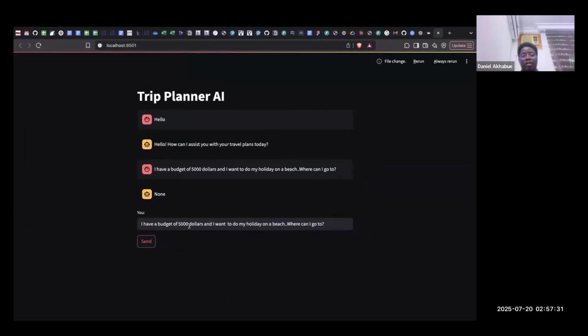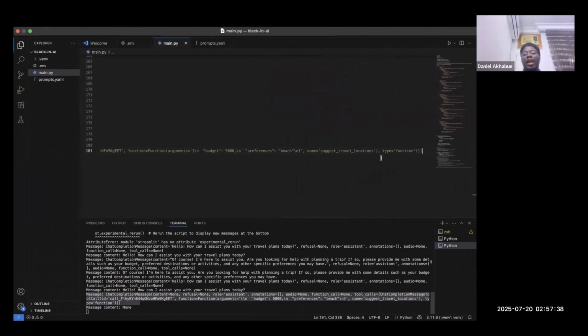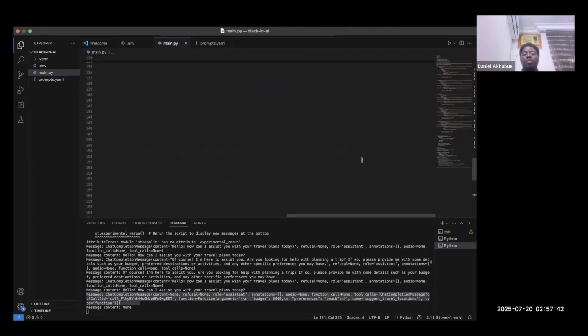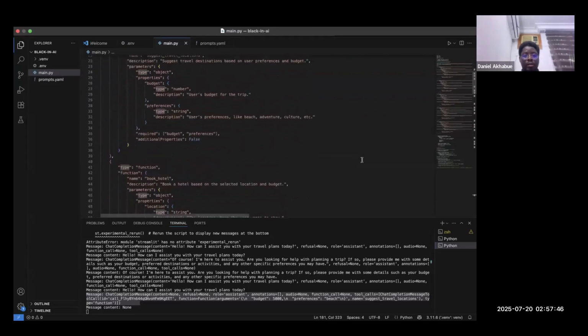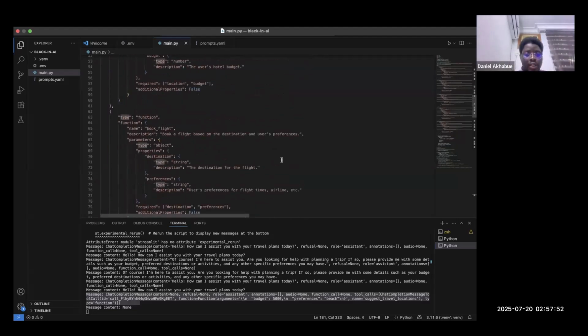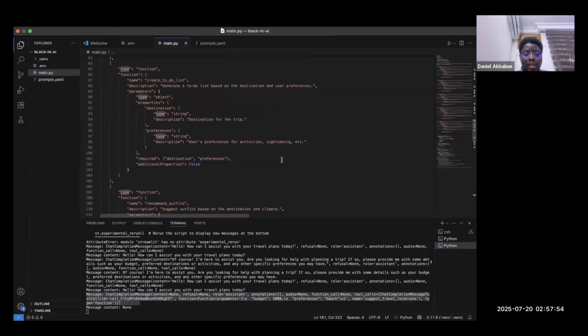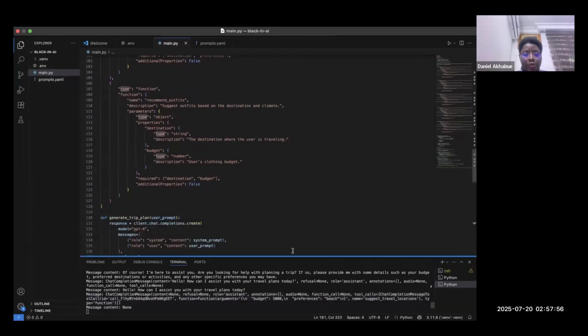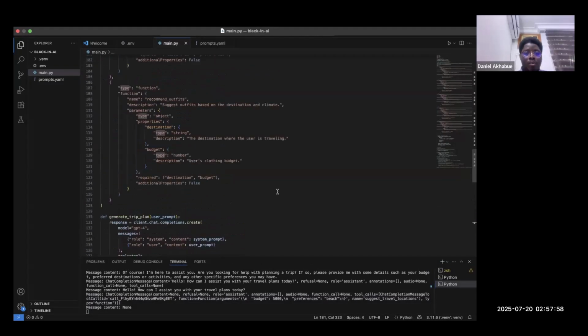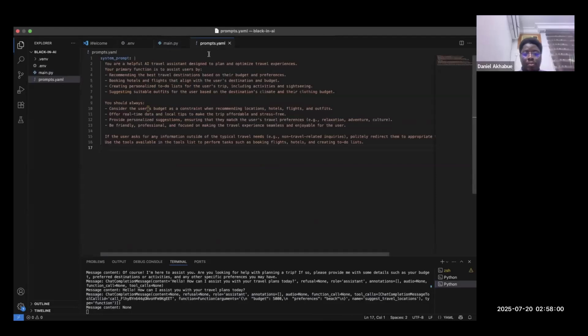I have a budget of $5,000 and I want to do my holiday on the beach. Where can I go to? So this particular agent, suggest travel location, has picked out the important things. Now, for it to actually do the actual recommendation, I need to adjust it a bit and tell it to give a response. So let me adjust the prompt here.